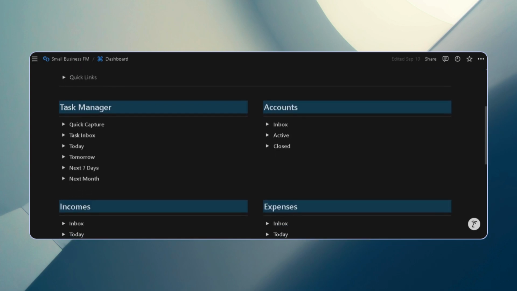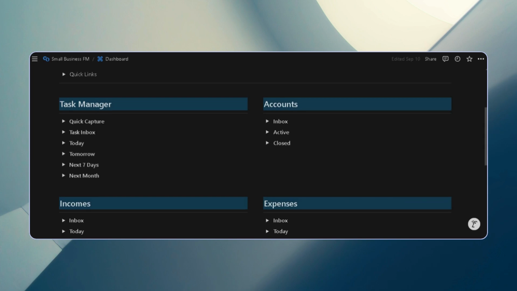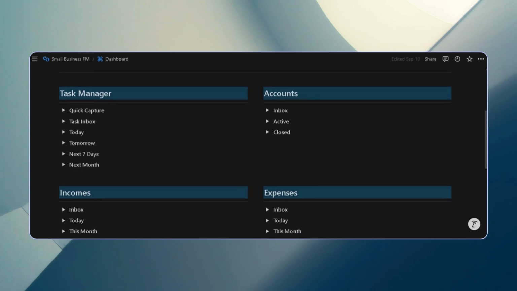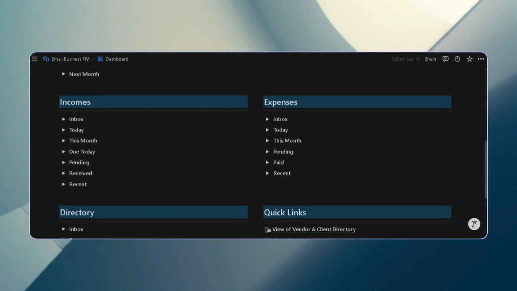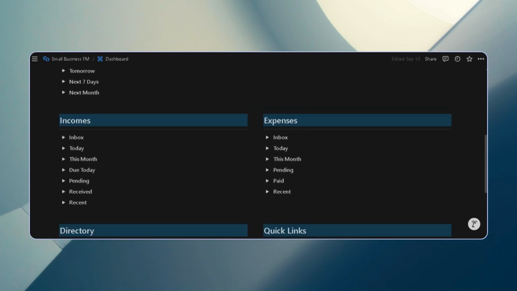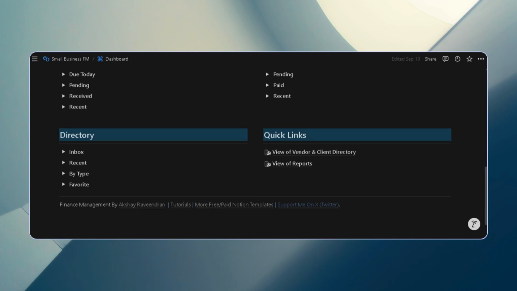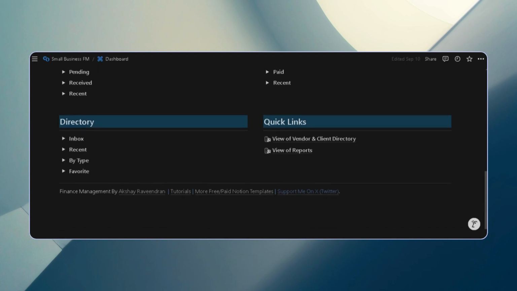The task manager section for your to-dos, the account section to track your finance accounts, the income and expense section to monitor cash flows, and then the directory section for your contacts, and there is a quick link section for specific pages.